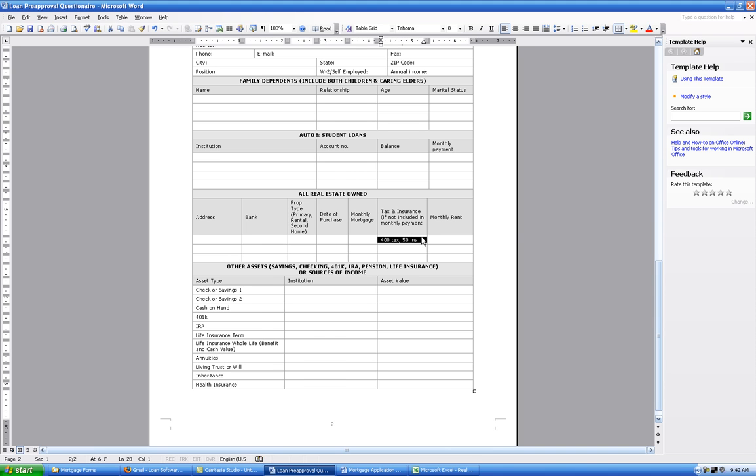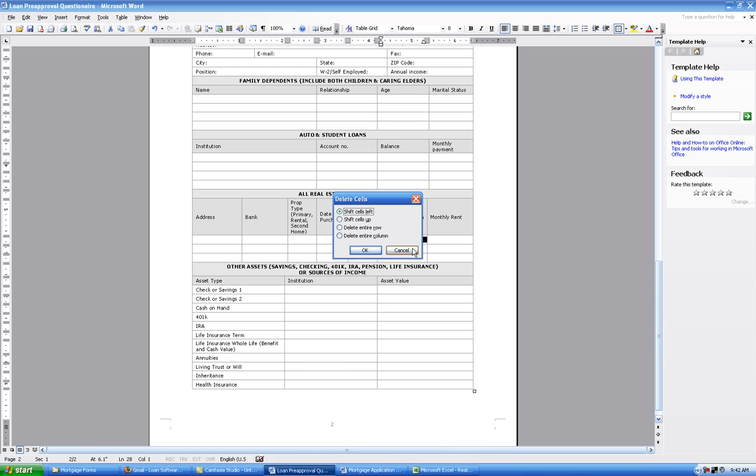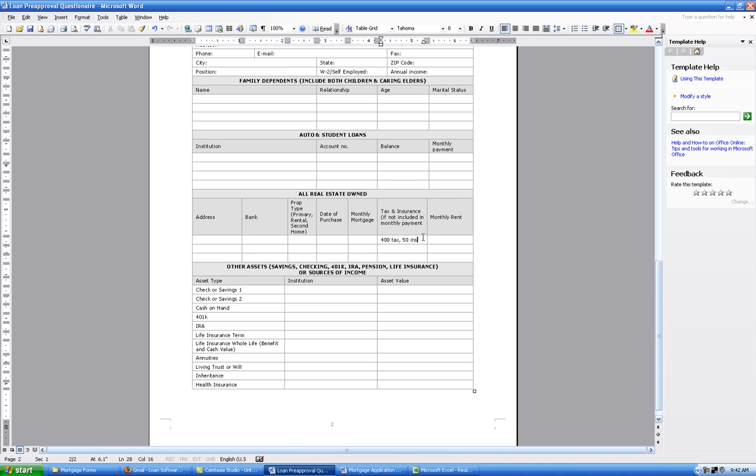And typically you'll want to have your borrowers fill this form out, so it'd be nice to just tell them ahead of time what you expect them to fill out, so that there won't be any mistakes, or minimum mistakes. And if it's a rental property, have them fill out the monthly rent.